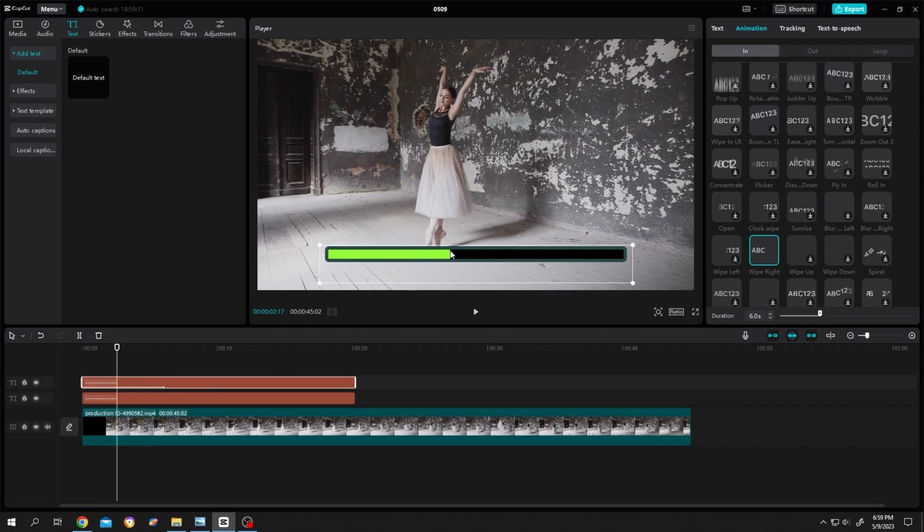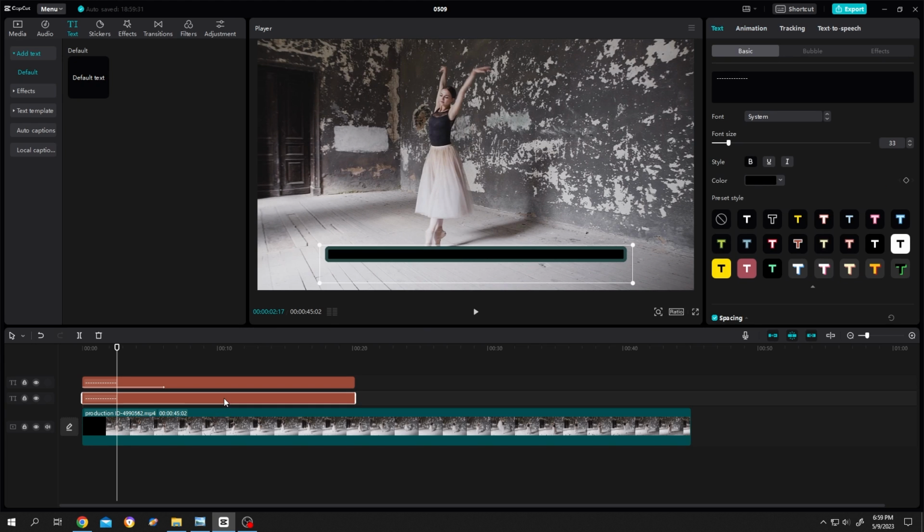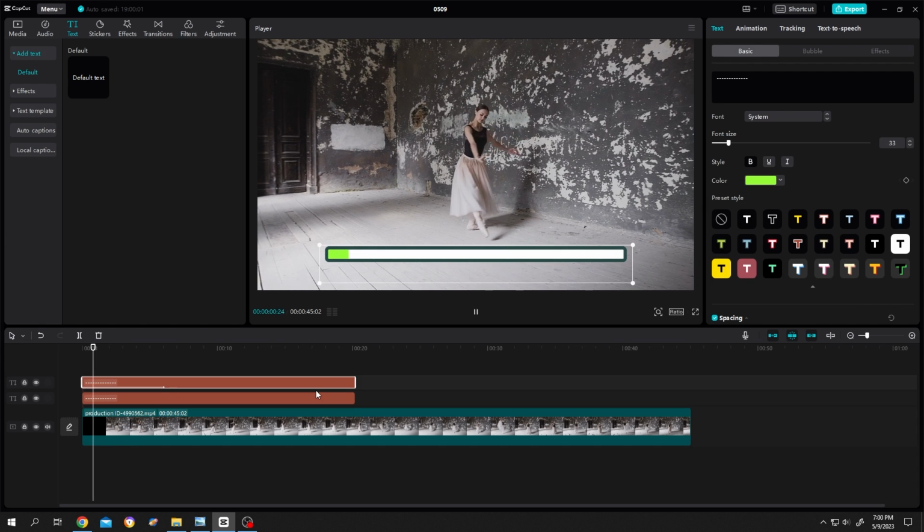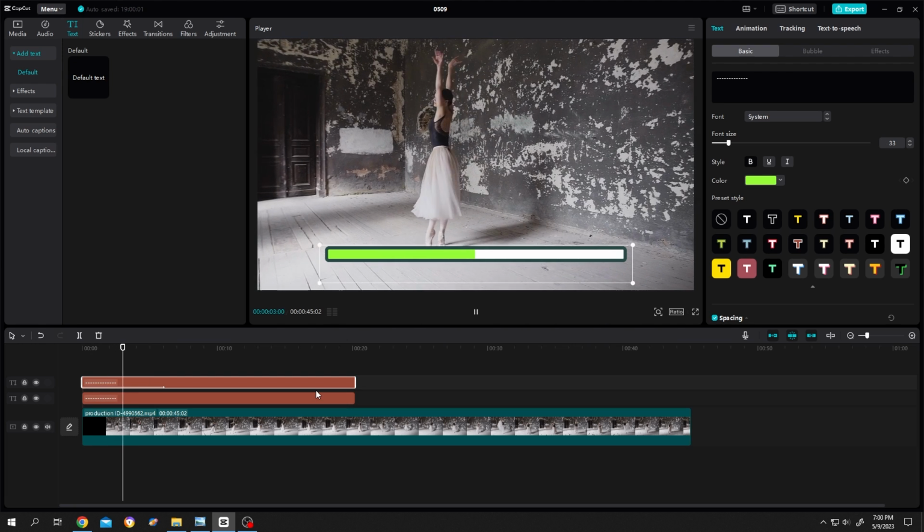If you want to change the background base color of the progress bar, just select the first text layer, then the font color. Let's make it white. See, now it's white. So guys, that's how easily we can make a progress bar in CapCut.